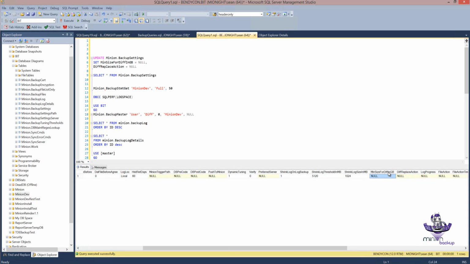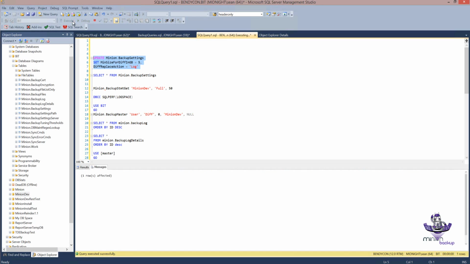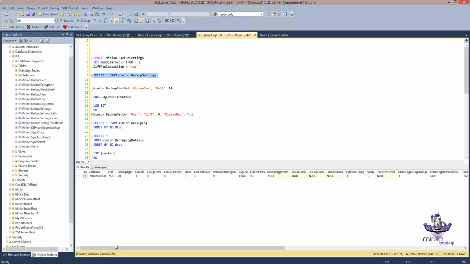So it allows you to specify the minimum size in gigs that you want. So let's go ahead and make it 5. We'll say that only databases over 5 gigs will take a diff. And otherwise, let's do a log backup. Okay, so let's go ahead and set that. There we go. And we'll check the table just to make sure, except I have to select the right thing. There we go. So we'll come over here, and there's our 5, and there's our log.